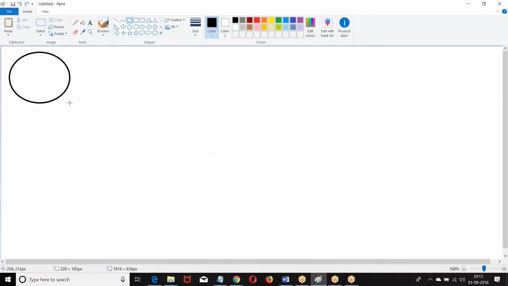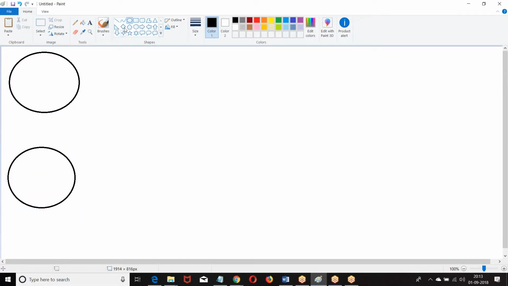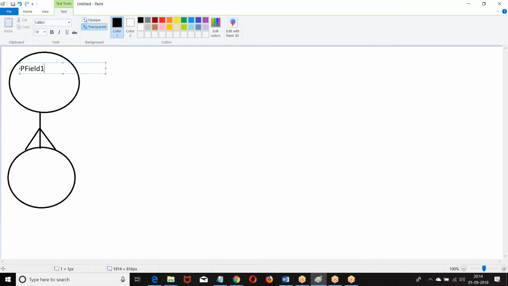There are two objects. When do you say two objects are connected? You say two objects are connected when they have a lookup relation or a master detail relation. Two objects are said to be connected only if there is a lookup relation or a master detail relation. Now, who is the master? This is the master. So here is the parent object, parent field 1, child field 1.